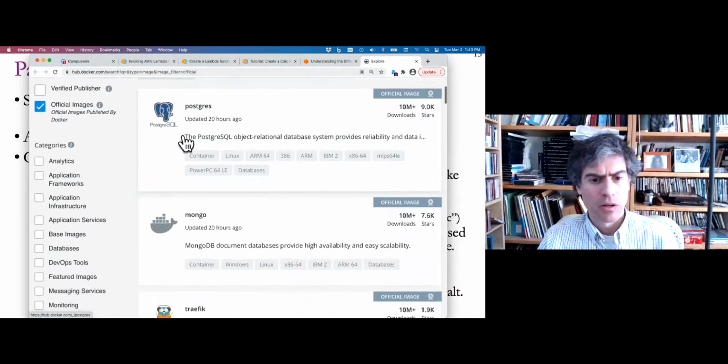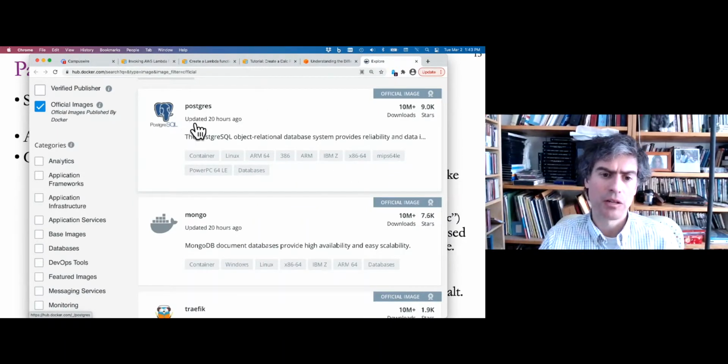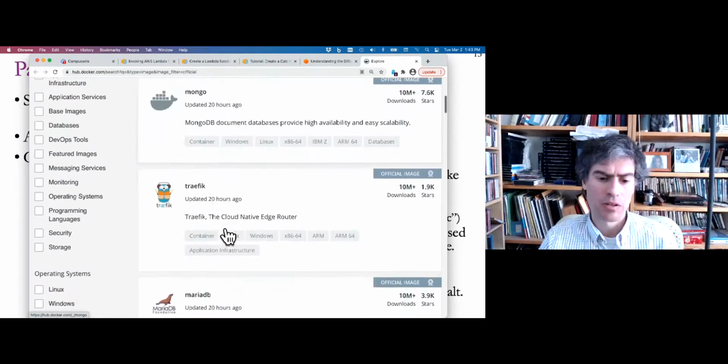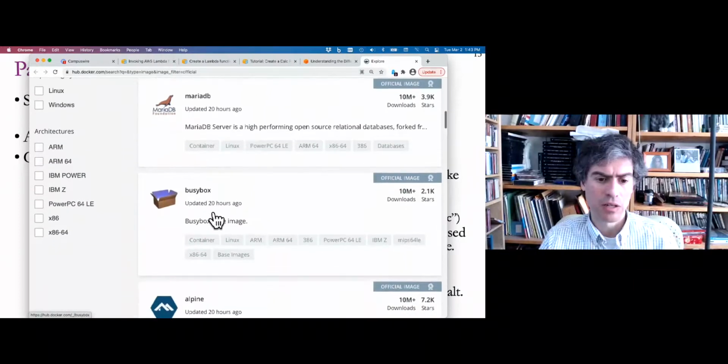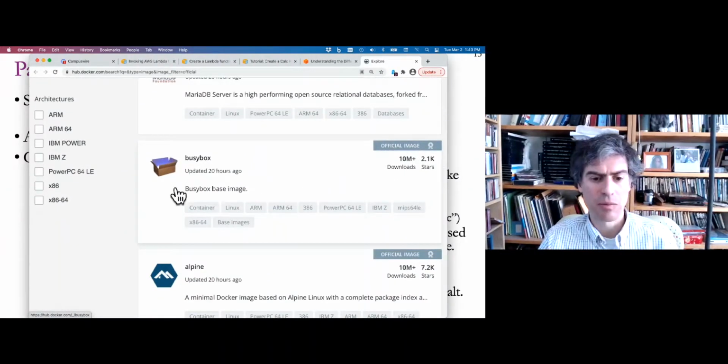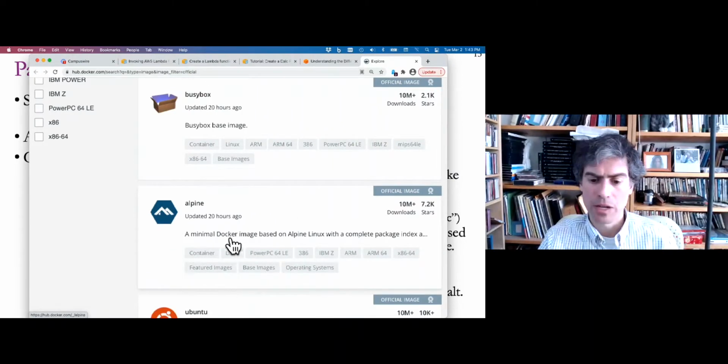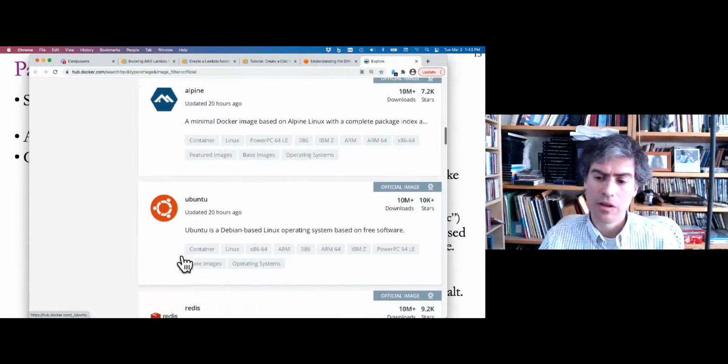So like some databases. So these are containers. This is a container that gives you the Postgres database. Okay. Here's another one that gives you Mongo. Here's another one that gives you a router, another database. BusyBox is just like a very basic Linux environment. Alpine is another basic Linux environment. Ubuntu is a more full-featured Linux environment. So these are all base images.